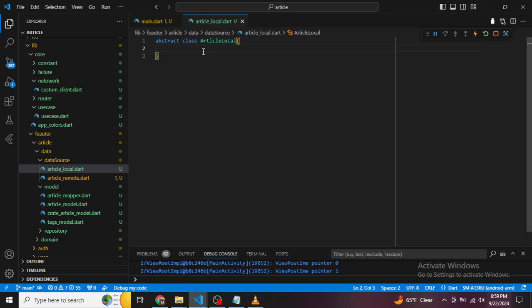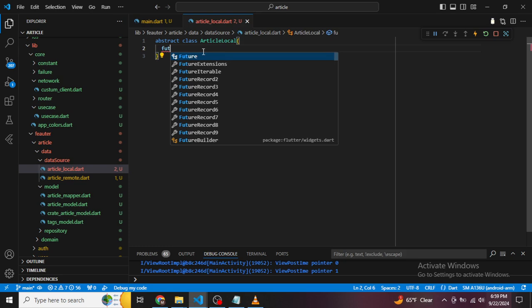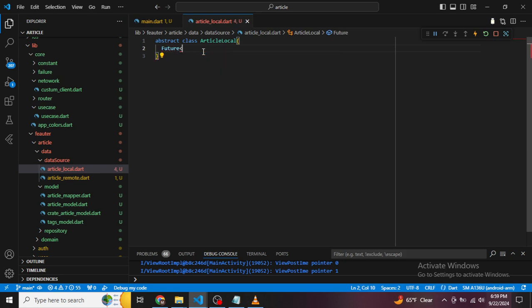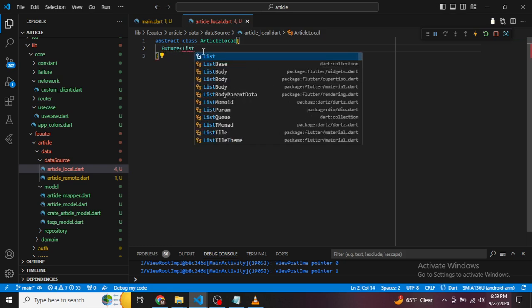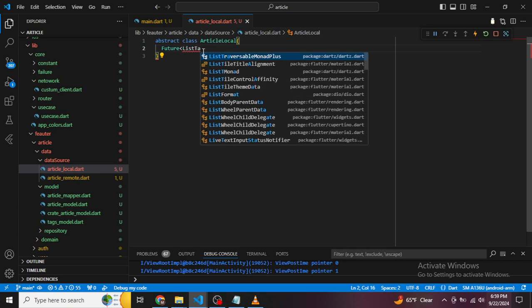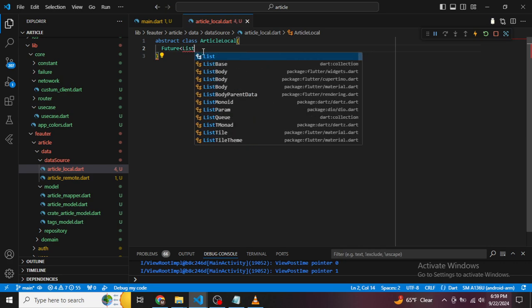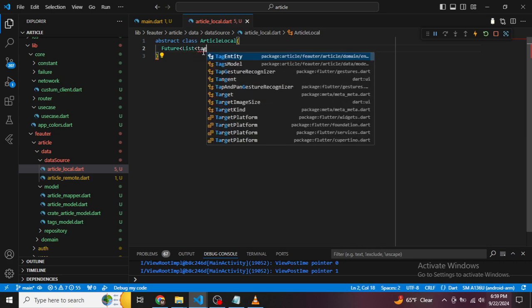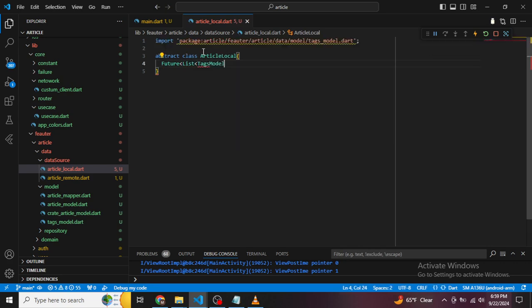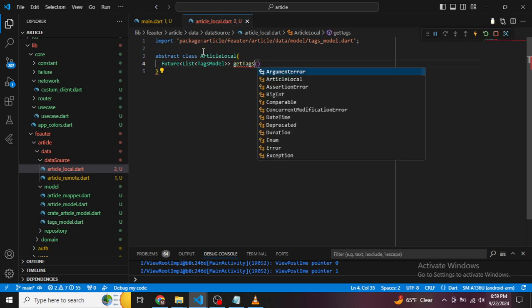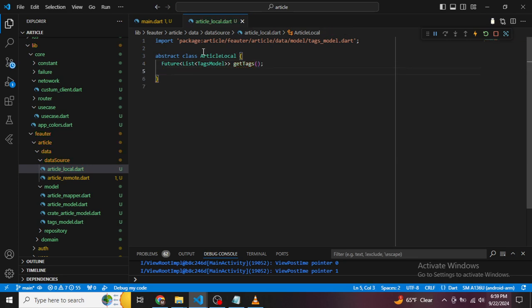Okay, let's retrieve tags. To do that, let's create a future. When we try to retrieve it, we are going to accept a list of tags that we are going to expect when we call this, and we don't pass any kind of parameter.